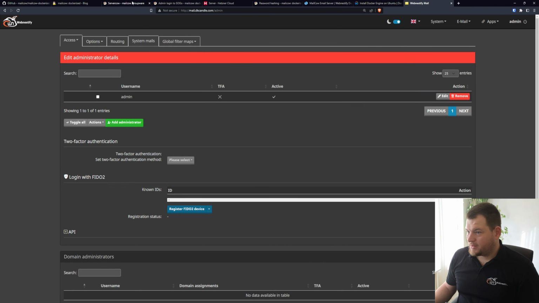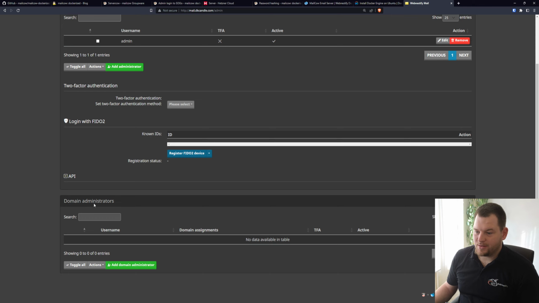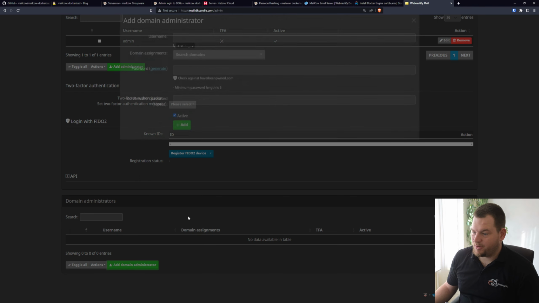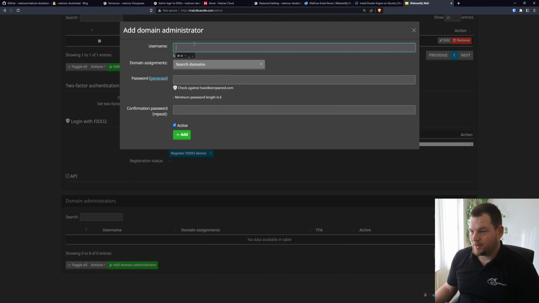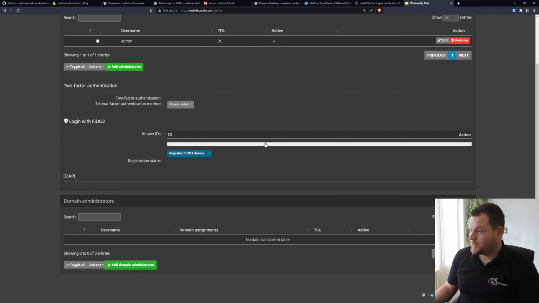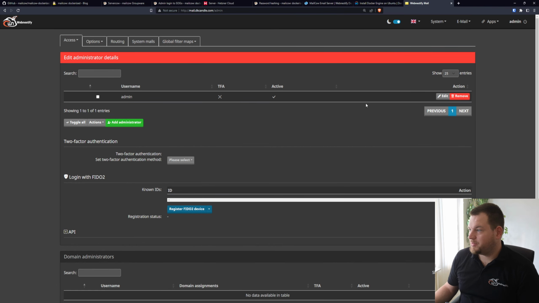All right, I found it, and it is basically here when you edit administrator in the configuration. And here you can see you can add the domain administrator. And you can type the username and you can assign it to the domains that you have there. So that's really simple. And I think that I covered everything that you need to know about this.